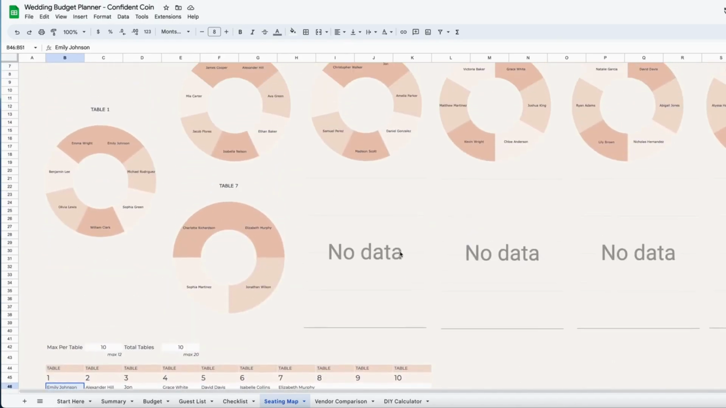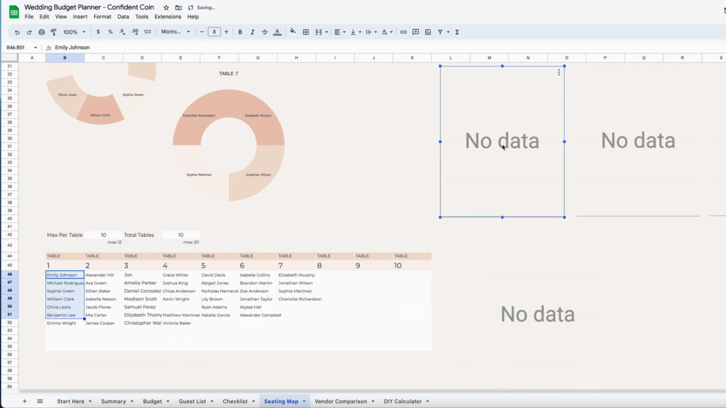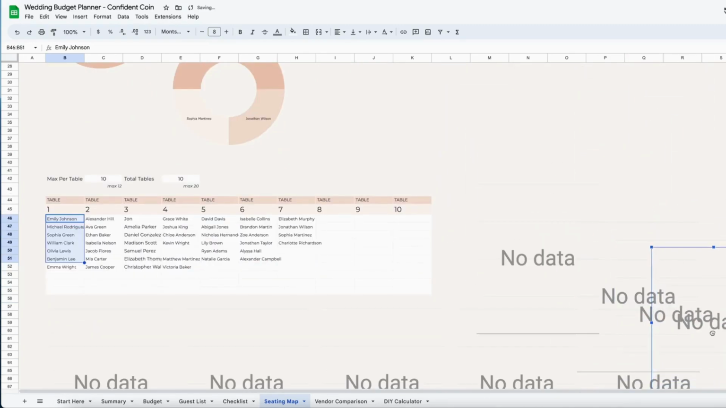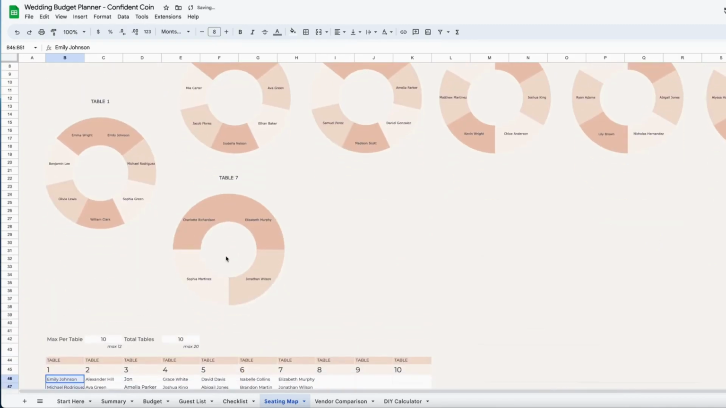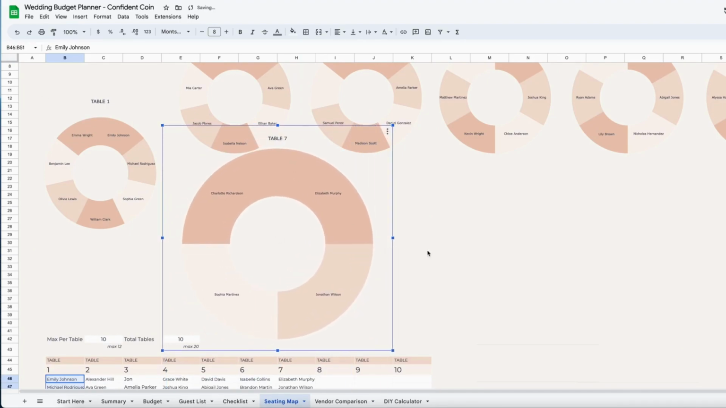of the spreadsheet. Now, if this is too many tables and you don't need all of these, or you're going to plan out a bigger seating plan, you can always select these and make them larger so that you can see the names better. Also, a lot of these names are quite long.